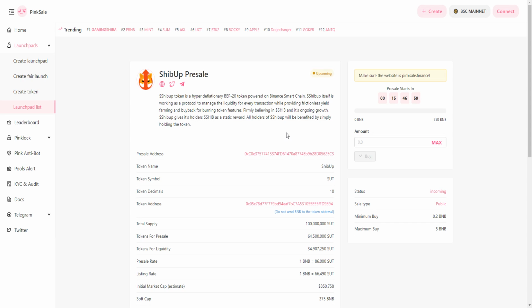All the holders of ShibUp will benefit by simply holding the token. So here we go with the presale address. You will be sending the BNB to this address, but do it through the website, please. By the way, it's a fair presale to me, because as you can see here, the maximum buy is only 5 BNB. And this is really fair to me.